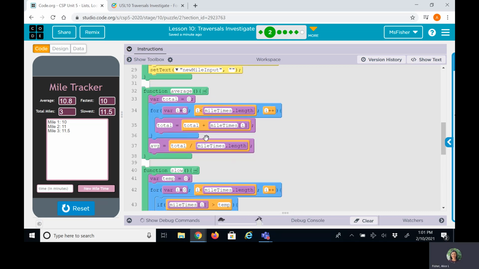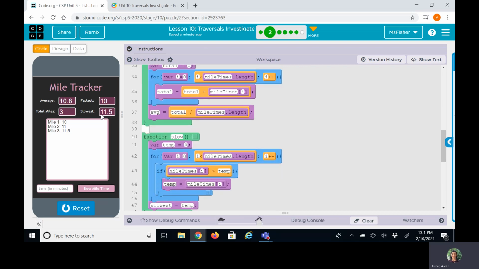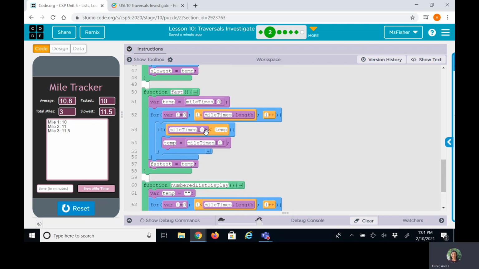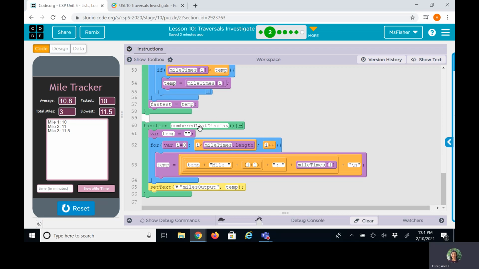We have the average, which is going to find the average, which is posted right here. Slow, which finds the slowest time, which is going to be the biggest time, right? So that's going to be displayed here. And then the fastest is the smallest time. You're going to compare each time, and you're going to get the one that is the smallest and post that, display it here. And the numbered list display just simply lists all the miles here in this text box.